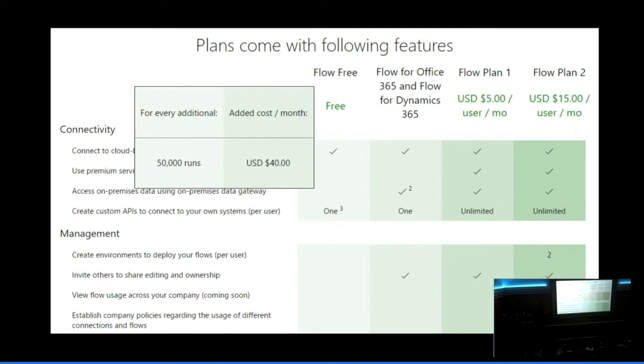No. Yeah, you have to purchase that independently. I don't like that, but I think most Office 365 users should have Plan 2. But okay, that's my opinion.